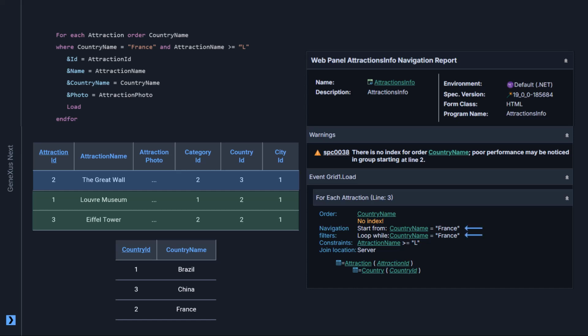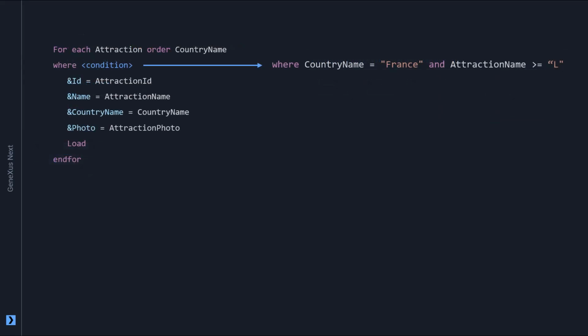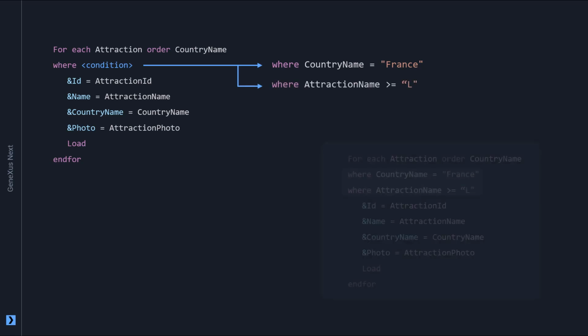The navigation filters indicate that it will only iterate between these records here. The previous one will not even be run through. These will be run through one by one, querying the constraint. This one complies, so it is retrieved. This other one, however, does not, so it is discarded. Equivalent to having a where clause composed of AND operators is to have several where clauses. That is, to write the for each like this.